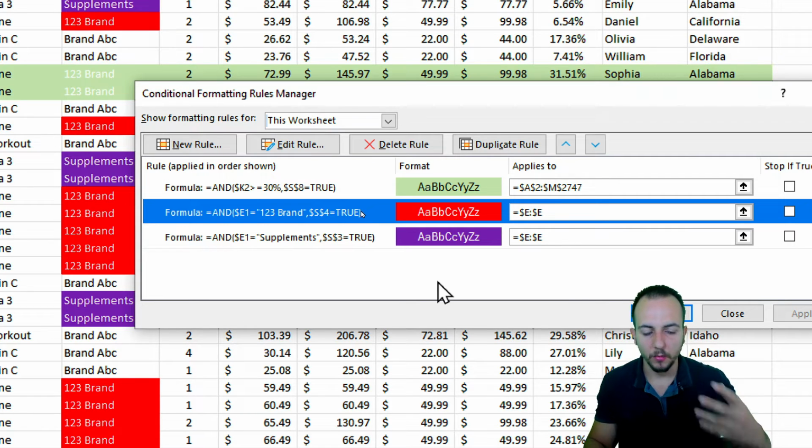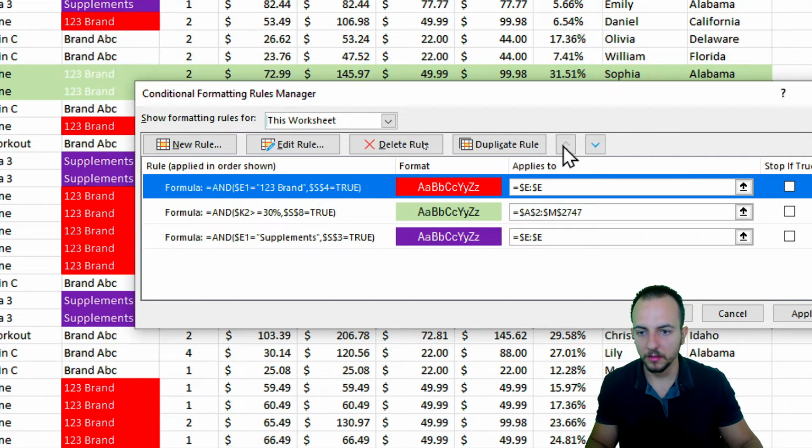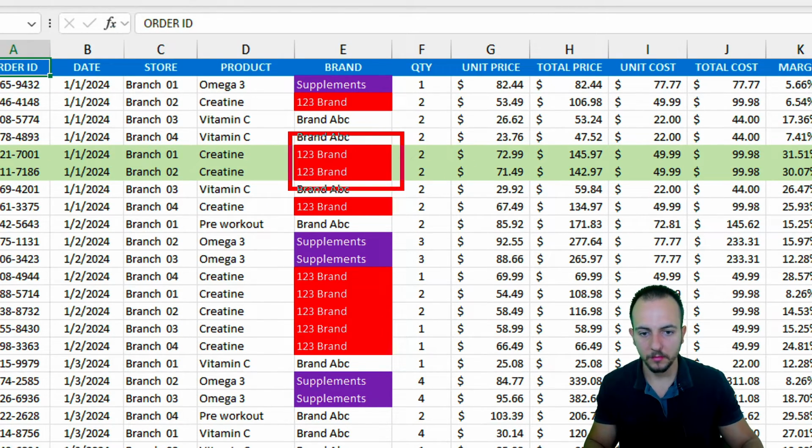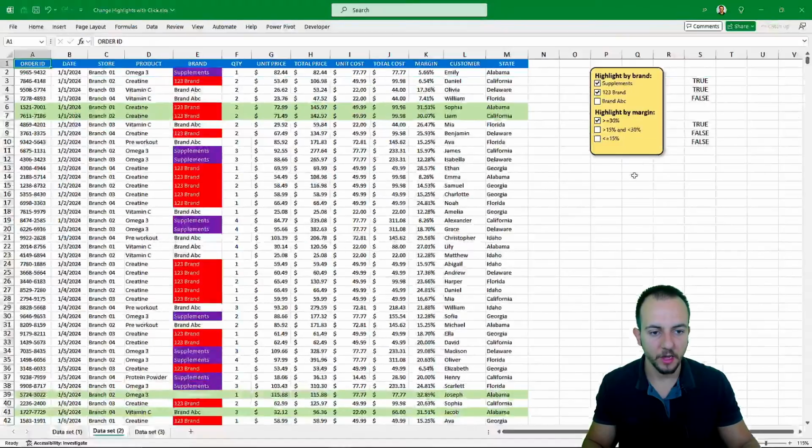If you want to keep the red one to overlap the green one, you can select the red one here and move it up. Simple as that. And then if you click OK, you can see that now the red one is overlapping the green one. So this is how you can change the position of those highlights that you have.